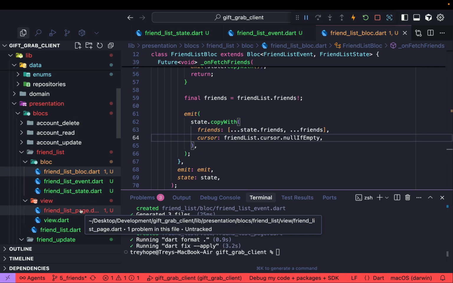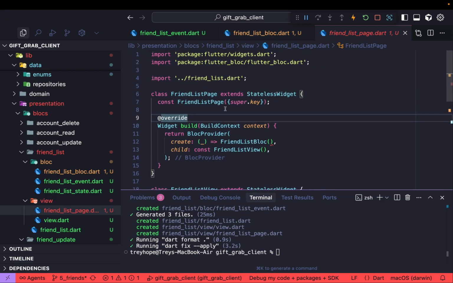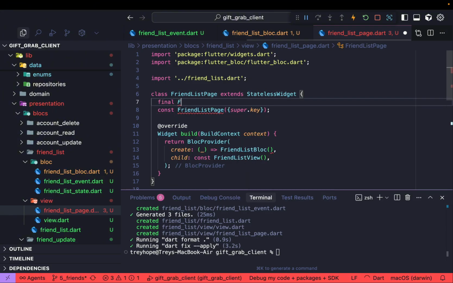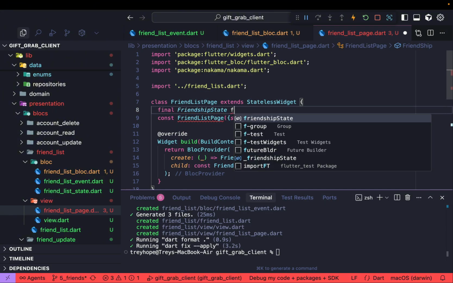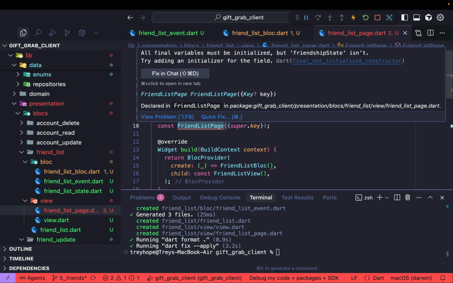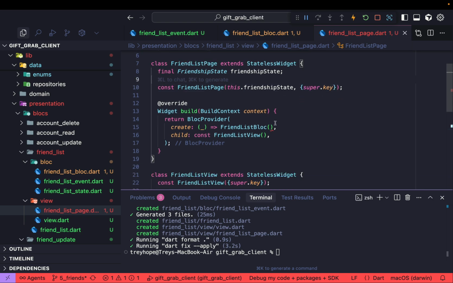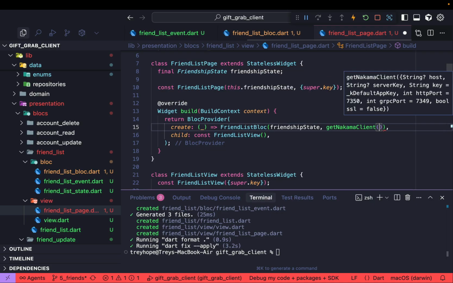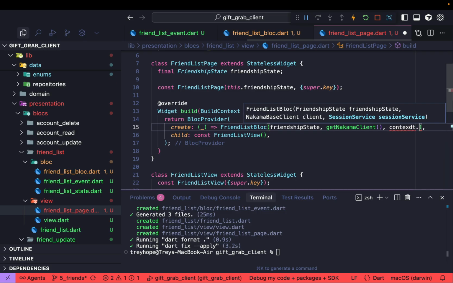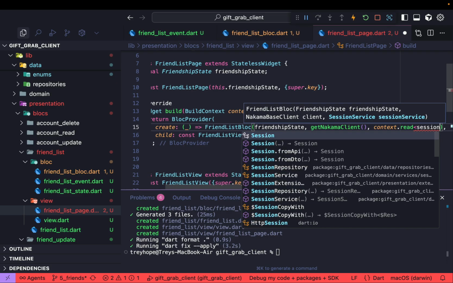Now we can go to the friend list page, and this is going to be what's being mapped to the friend list block. So up top, we're going to require a friendship state. And I'll pass that in here. And then we need to add a friend update block. So we need to inject this. But first, let me just map out everything that's needed for this. We need that friendship state. What else do we need? Client and session service.